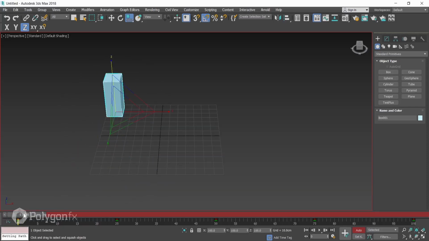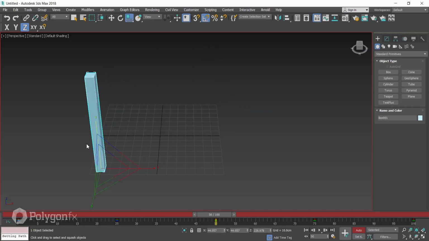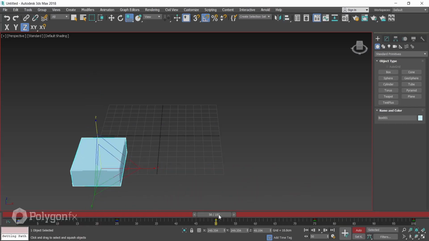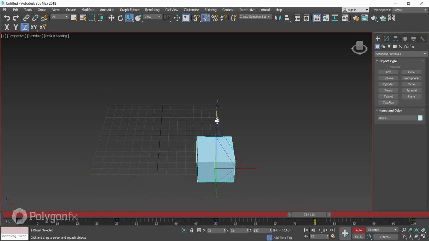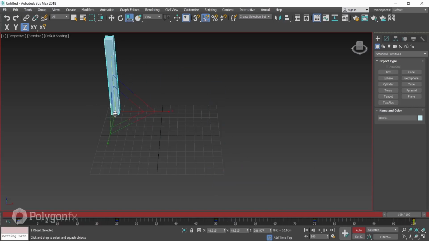So I'm going to scale it also. From 0 to 25, I want to stretch it. 50, I want to squash it. Then stretch it. And now I want to go to the original scale. So I'm going to move this key from here to here.